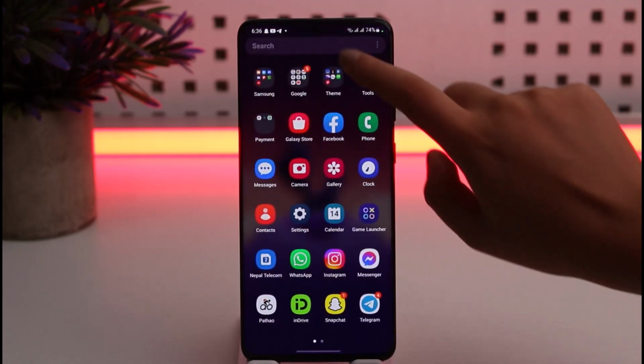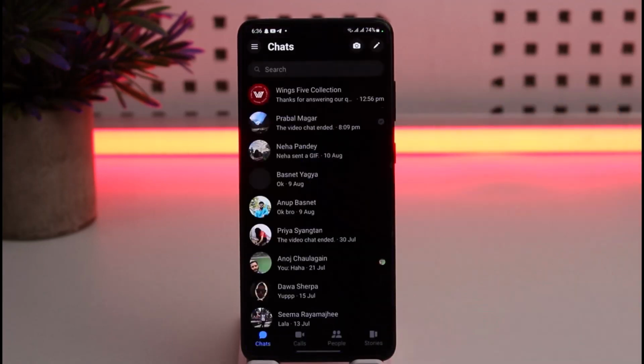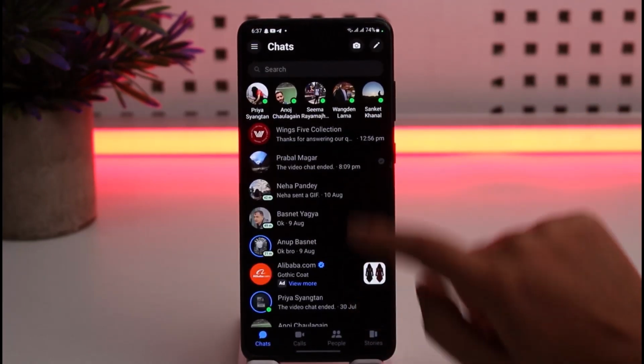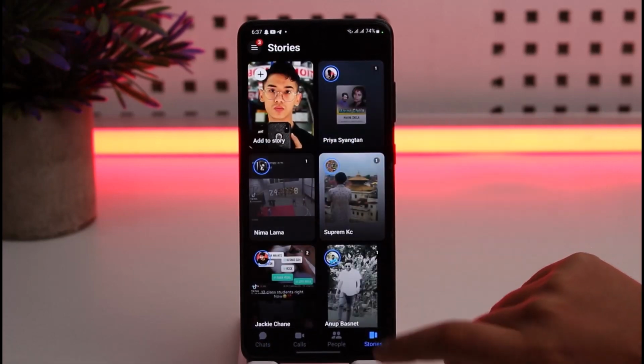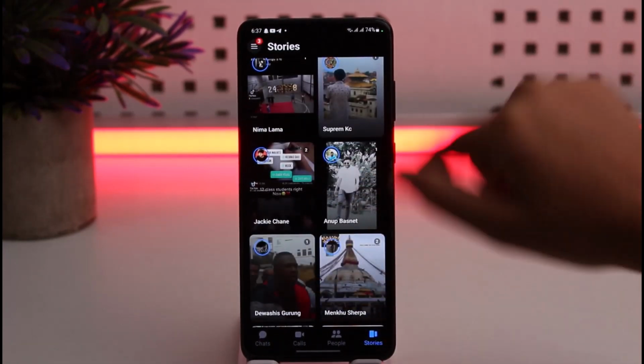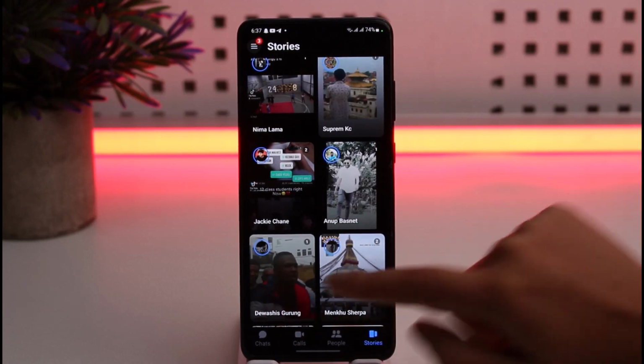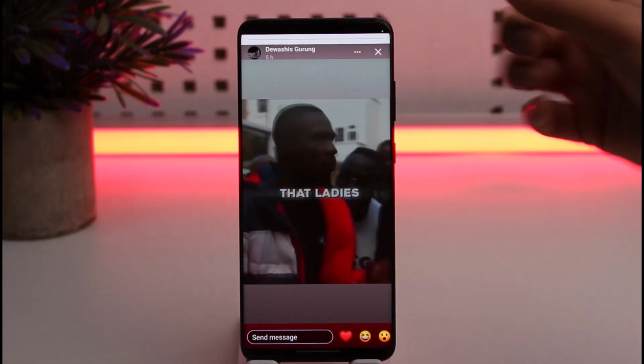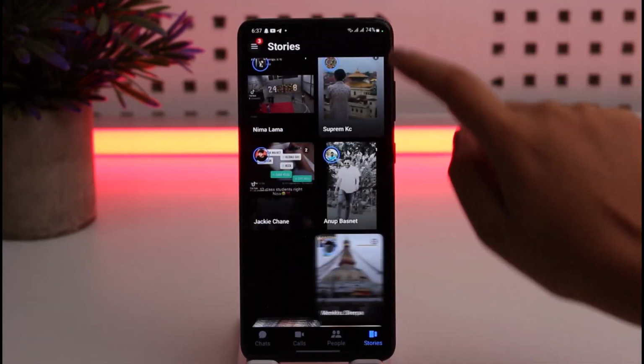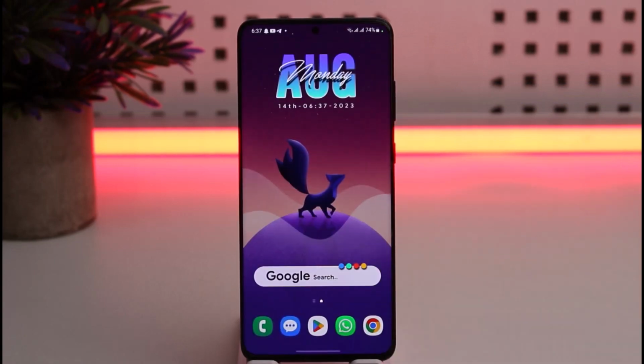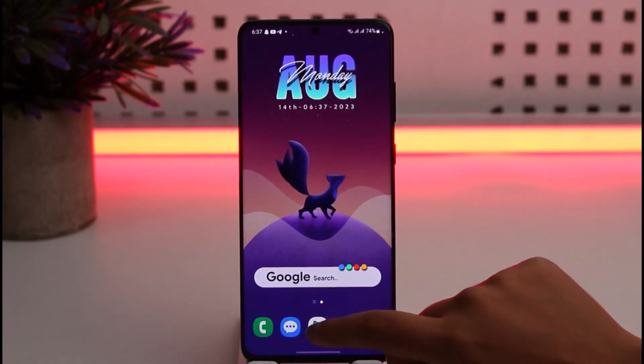For that matter, let's go ahead and open up our Messenger first, and let's say we have opened our Messenger app, and in the stories section, we cannot get access to a story, or even if we tap on that particular story, it's not being played, or there's some disturbance coming, or it's reloading. Then what you would like to make sure first is simply going to your Play Store and check if an app is updated or not.